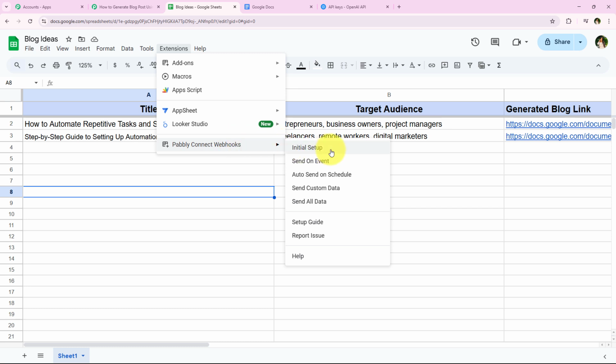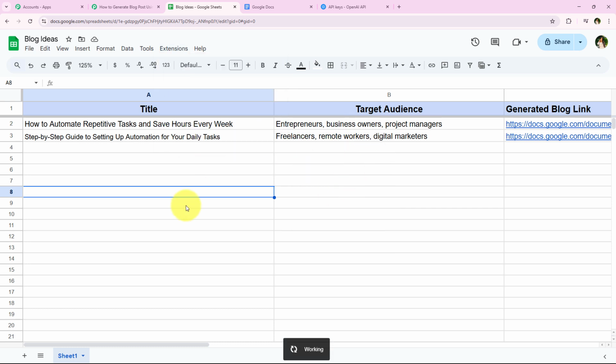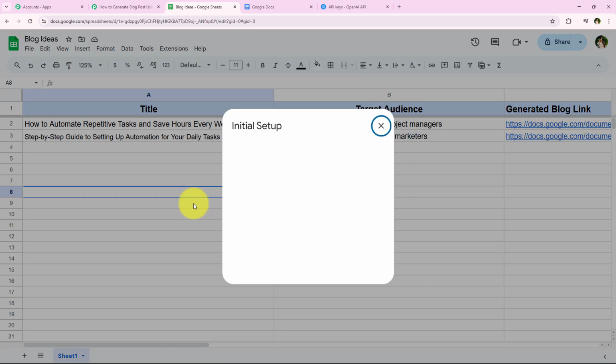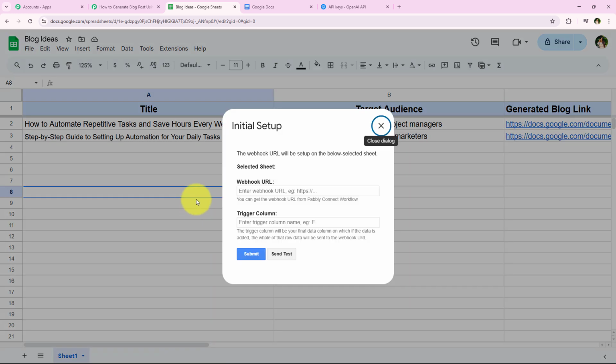Alright, so now from here we have to go towards this initial setup, and now after coming over here towards this initial setup, it is going to ask me for the webhook URL and the trigger column. So over here what we are going to do is paste the URL which we copied from our workflow in the webhook URL field. And now for the trigger column, it is saying the trigger column will be a final data column on which if the data is entered, the whole of that row will be sent to the webhook URL.